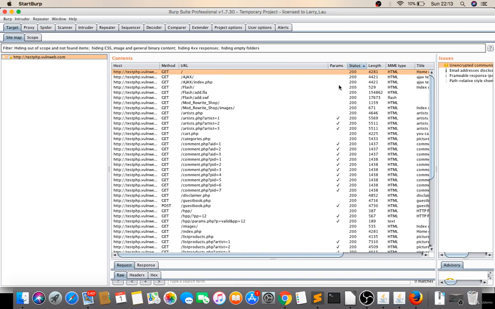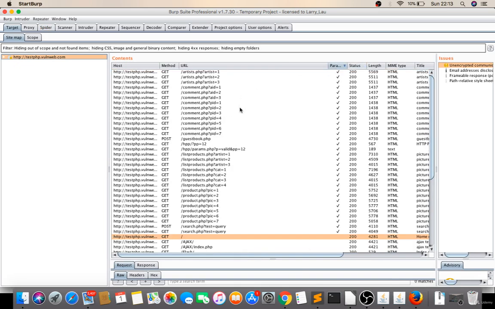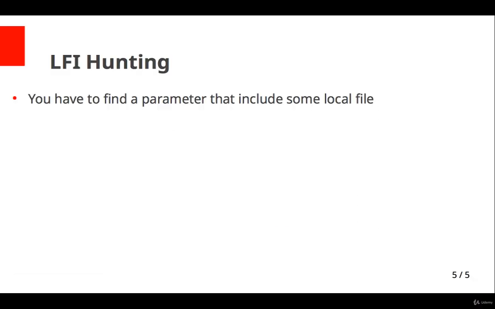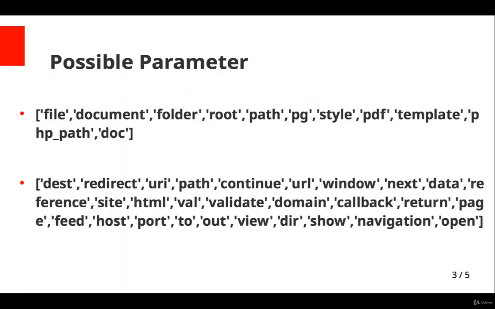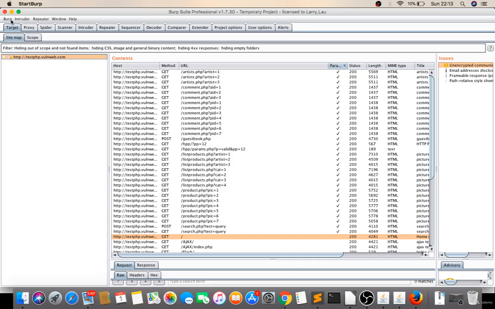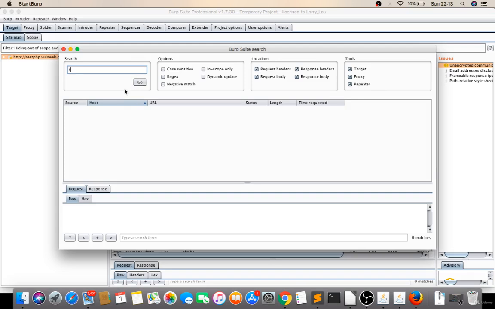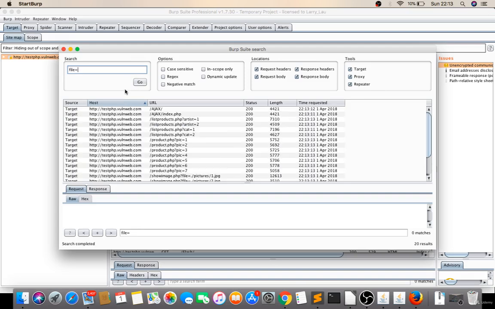I'll double click on params now, but I am not getting any parameter that is including a file. In this case, I will search for some parameters like this: file equal to, document equal to, folder equal to, root equal to, path equal to, like this. So you should search file equal to, in scope only, in the request header, not in the response header.